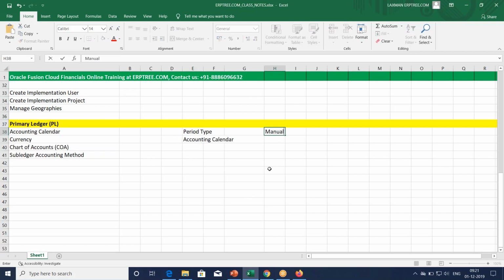If not the manual process, you can provide all the accounting calendar information in the data loader sheets, and you can load. That means you have to prepare the complete accounting calendar information outside of the system, in the data loader sheets, and load it into the application. These are the two options available. But when it comes to creation, first create the period type, then we can create the accounting calendar.